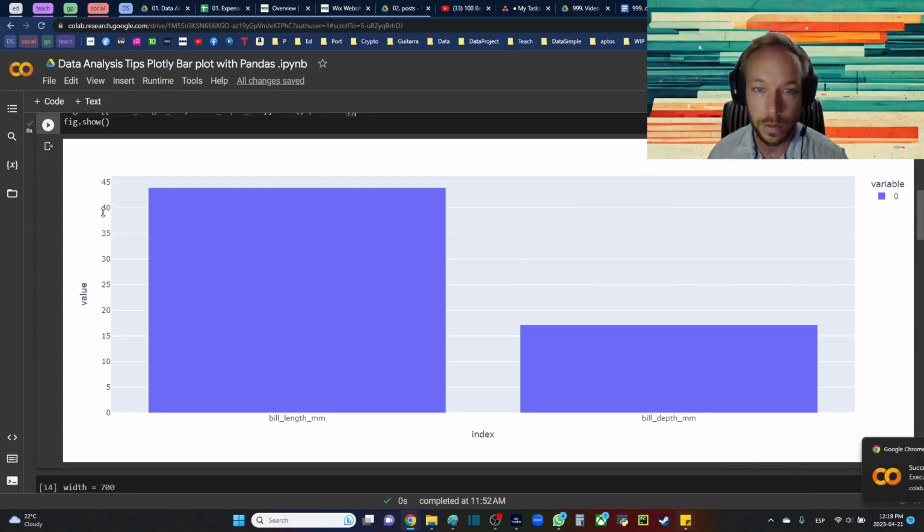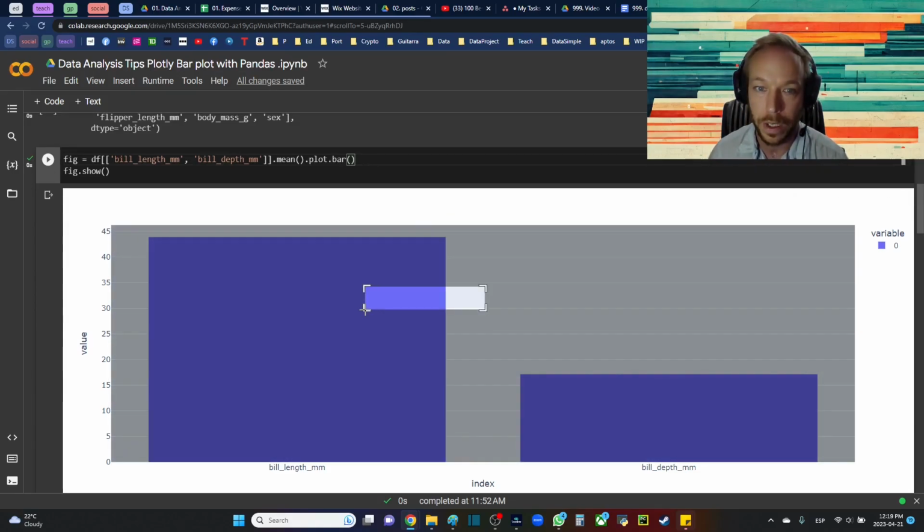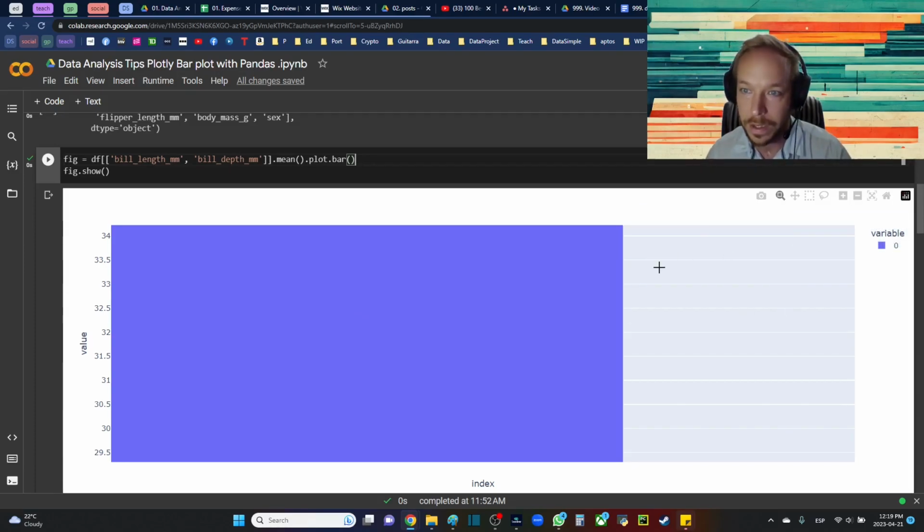Okay. So if we look at this, oh, now we got our two bars. We got the mean bill length and the mean bill depth. And now we can inspect this a little bit more. We have our interactive feature here. We can do things like select it and then only get this. At this simple level, it doesn't really make sense. If we select it and we want to reset it, you just go to this home or this little house option and reset axes.